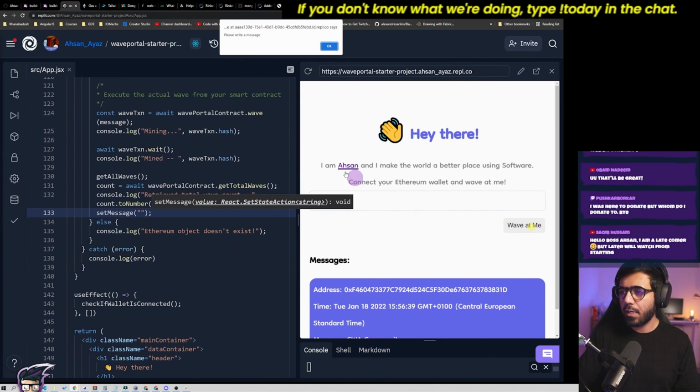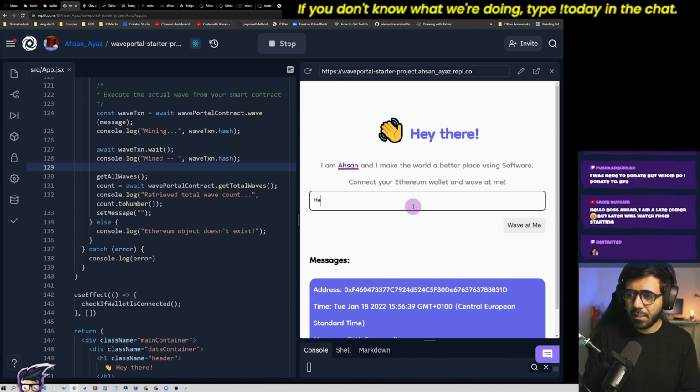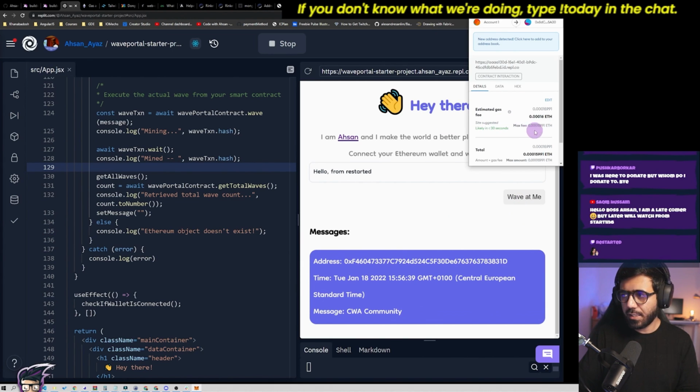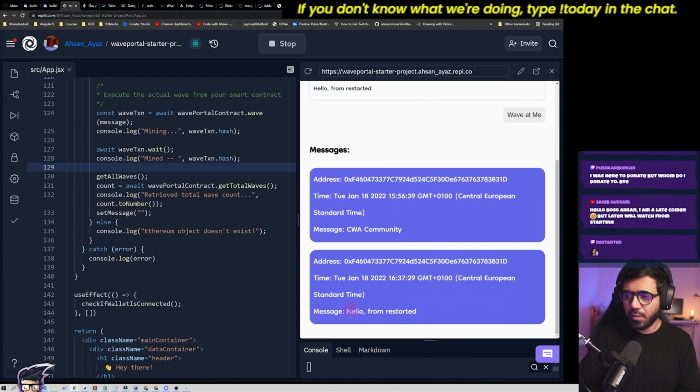Let's try this out. If there's nothing, it says send a message. If I add a new thing, let's say hello from restarted. So when we do wave at me, let's see what happens. It's asking me for a transaction and confirmation. So now it's in the state of mining. It's kind of doing that right now. And I believe once it's done, we should see the message. Yay, let's go. You see here, we got the message.